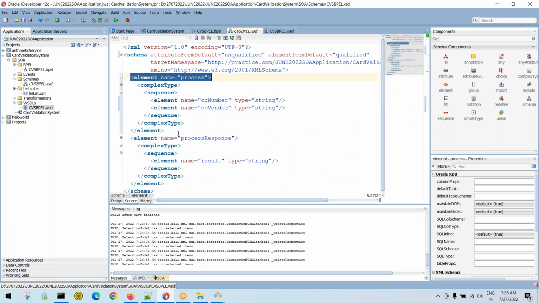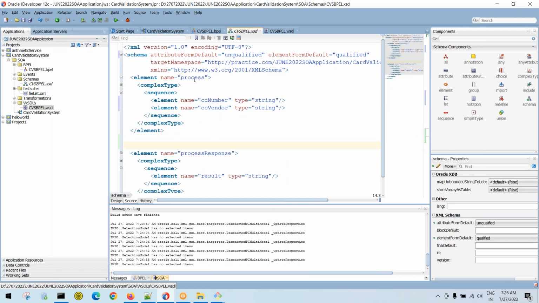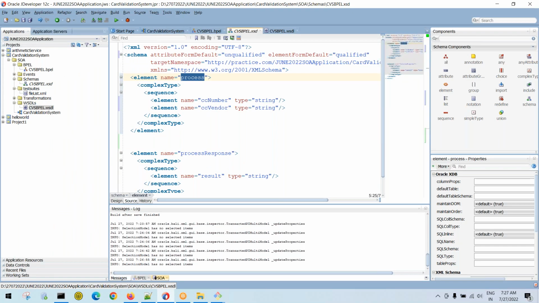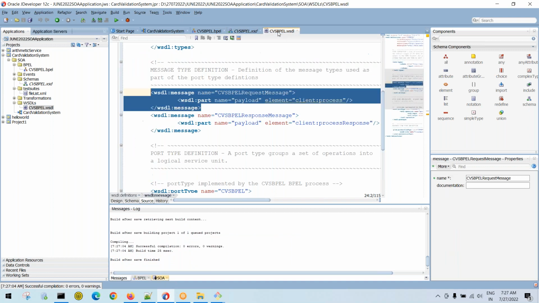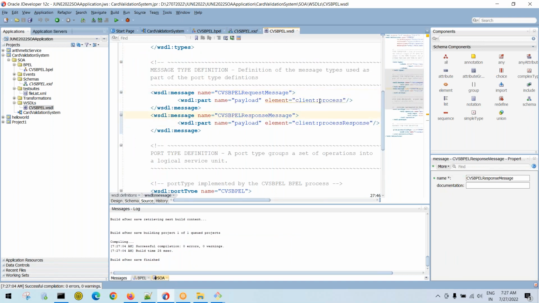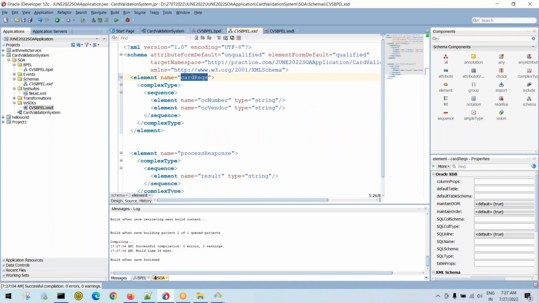But suppose you modify the complex element. What is the complex element I'm expecting? Card request. If you modify the complex element, that affects your message type in the WSDL. Observe, it is showing the error. Process is no more. I changed the XSD name to card request.